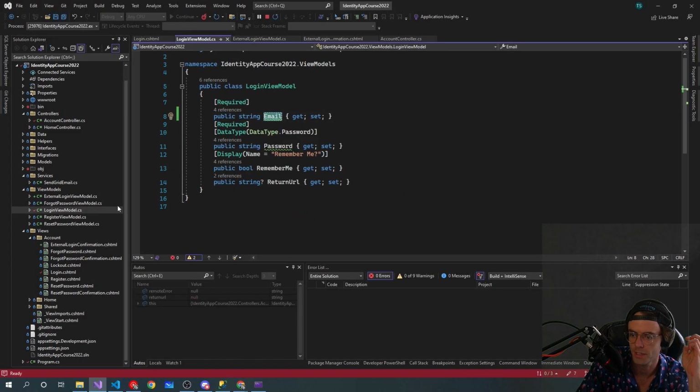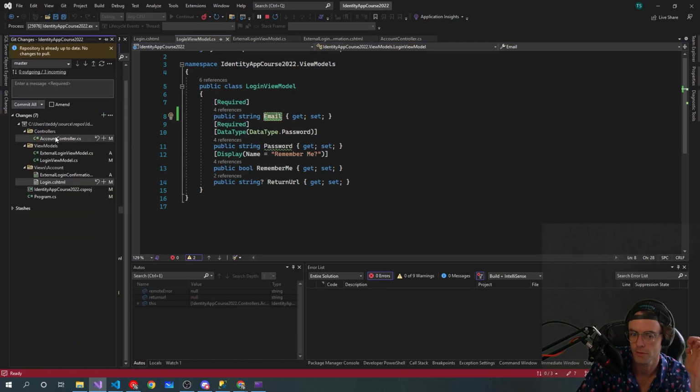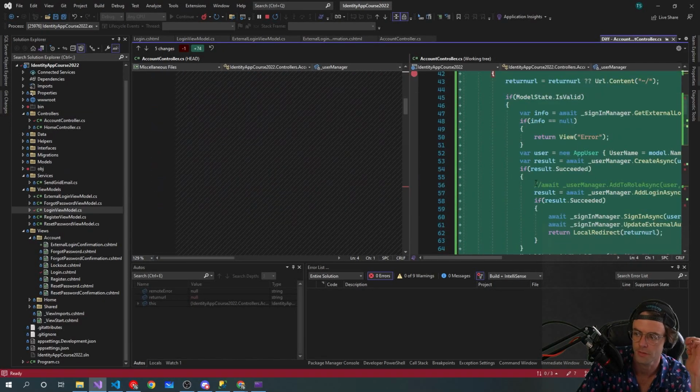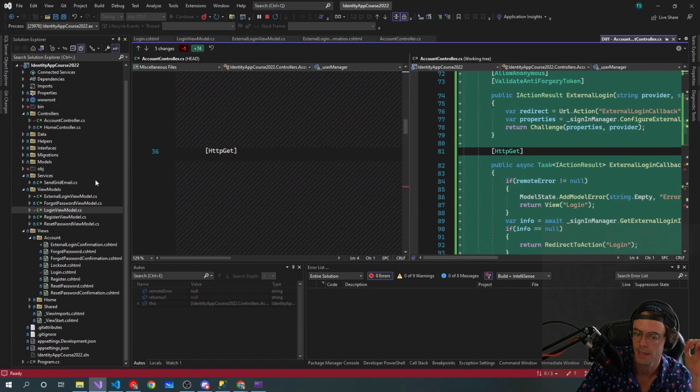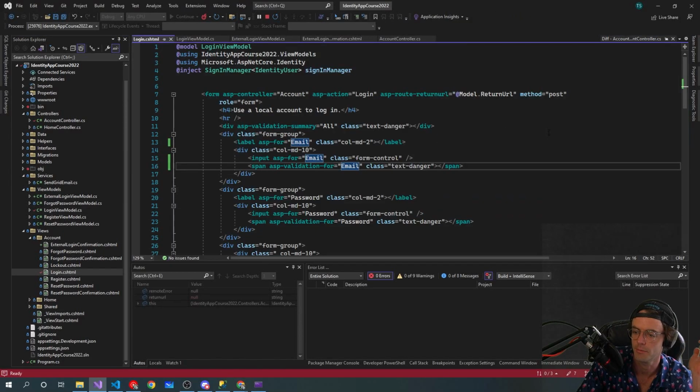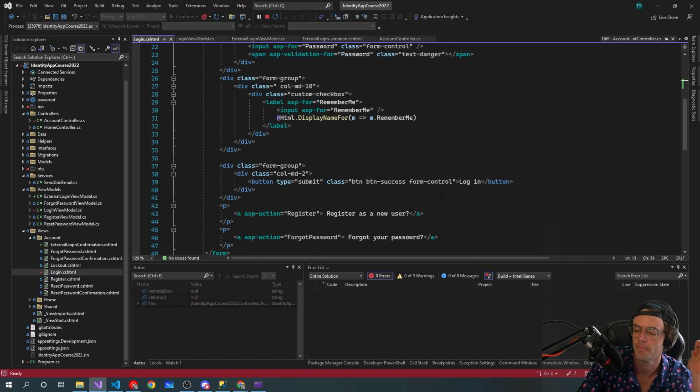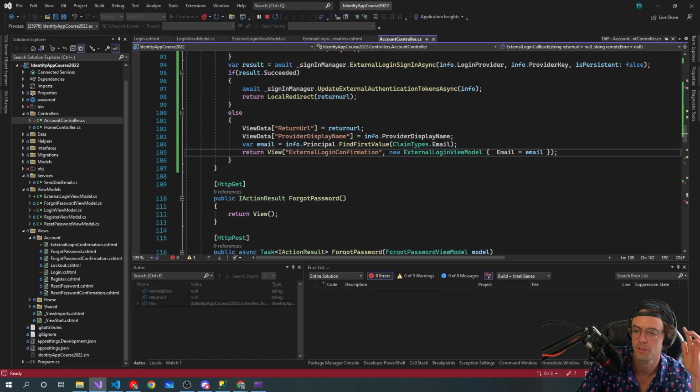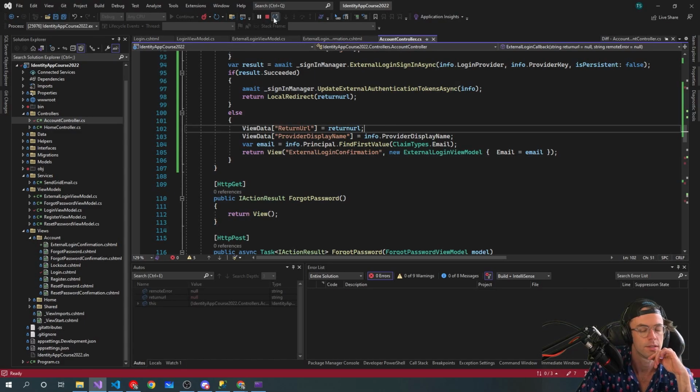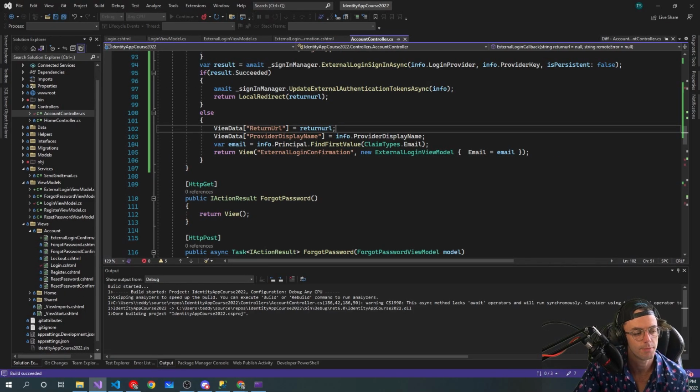So this should be email. This should go through, and I'll just kind of go through and show you all the changes that I made, and you can compare it against the GitHub just in case. But that should be pretty much it, and we are going to go ahead and try to log in.